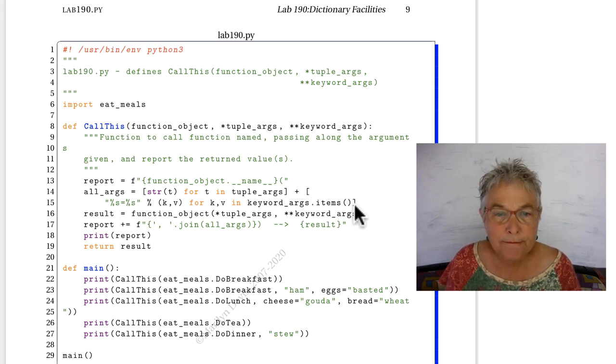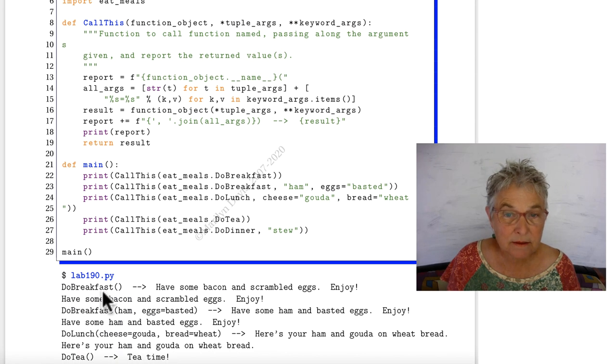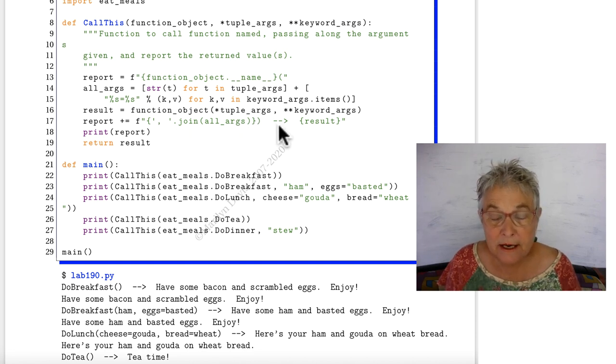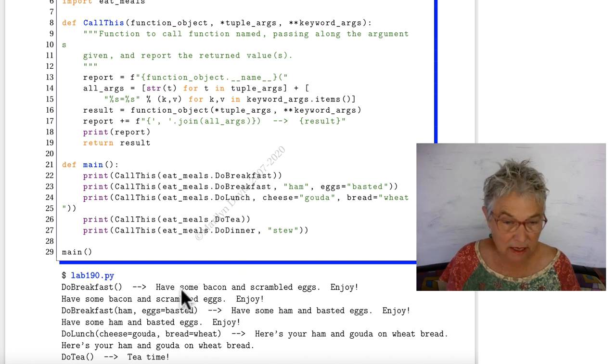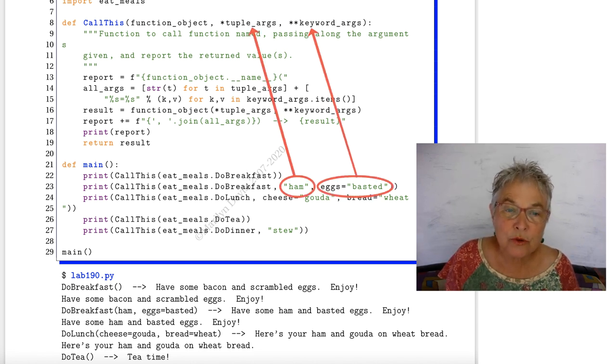We put them together. Then I will actually call the function object by passing along the exact same args as we had before. And then we get a result. So my report just had the function object name like this. And the open paren, we're going to add all the args joined together with commas. And then the close paren and an arrow and the result. And that gives us this nice output. But the important thing is that we passed along unknown arguments to a function.